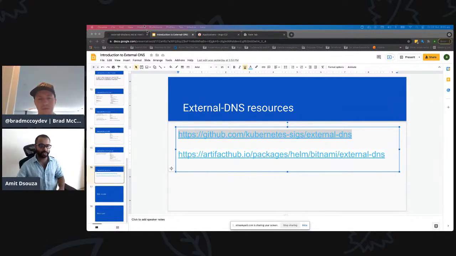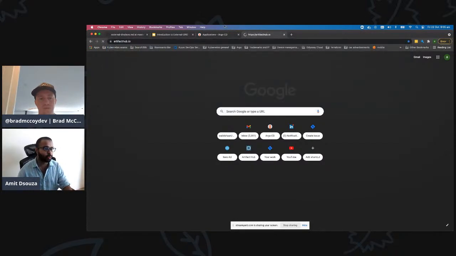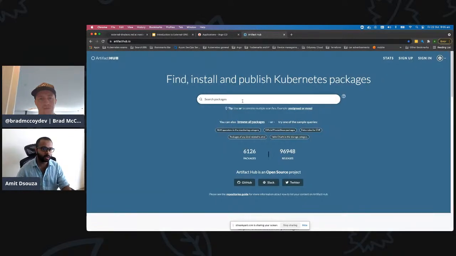So that way Brad can roll this out where we show external DNS. We have provided you the Kubernetes SIG as well as the Helm chart for the same, and you could choose to use either of them. If you are not new to Helm charts and you're already aware of how to use them, then go into Artifact Hub, and Artifact Hub has all the Helm charts that you require. It's like your Docker repository for Helm charts. Very cool website project.